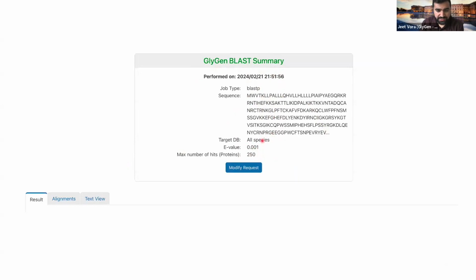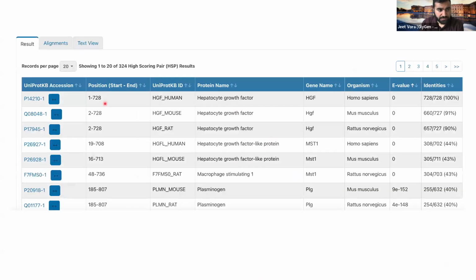And if you change your mind, you can always click on modify request and start again. When you click on that, you would see a table appear along with the summary. The first tab that you see is the result. On the result, you will see some high scoring pairs. These are the pairs that were found when BLAST ran your query sequence against its databases.